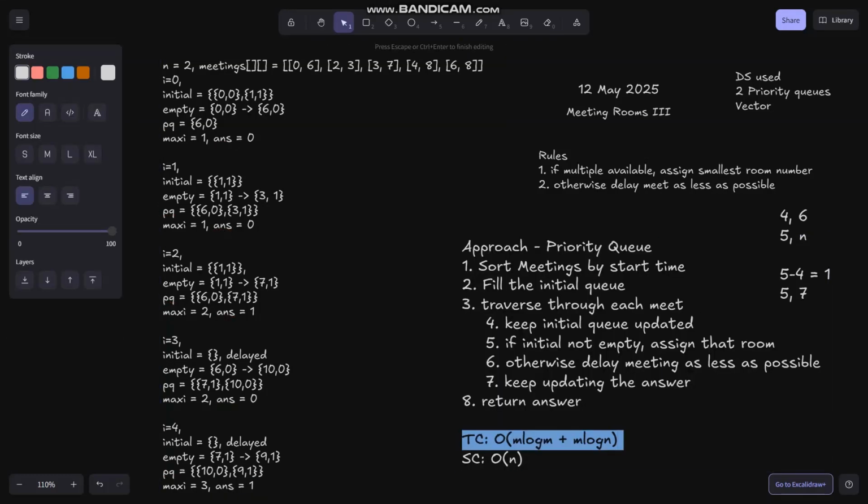Now the complexity of this approach is m log m plus m log n. Why m log m? Here the m basically refers to the size of meetings. So m log m is for sorting all the meetings basically, and m log n is for the sorting that happens inside the priority queue.